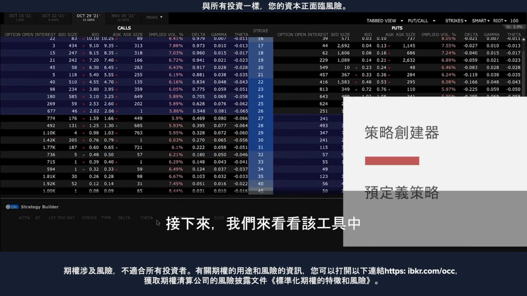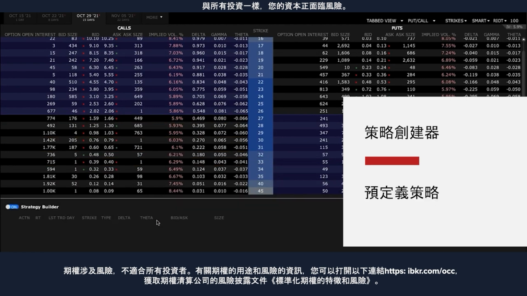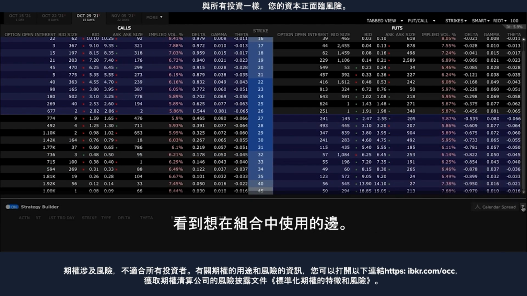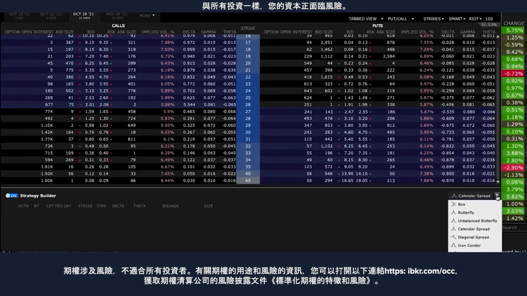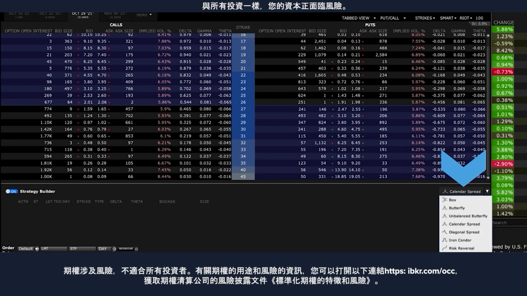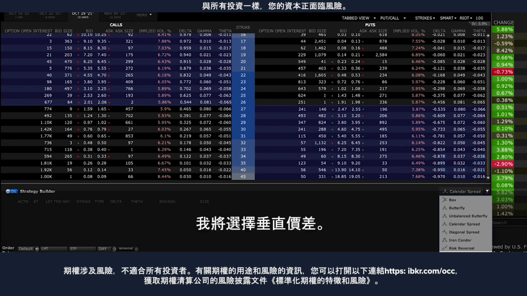And we'll take a look at the commonly used predefined strategies available within the tool. Before starting, just ensure that you can see the legs you want to use in a combination displayed on the page. Click the drop-down arrow to the right of the Strategies button to reveal available combinations. I will select the vertical spread. You will see an instruction on the screen.